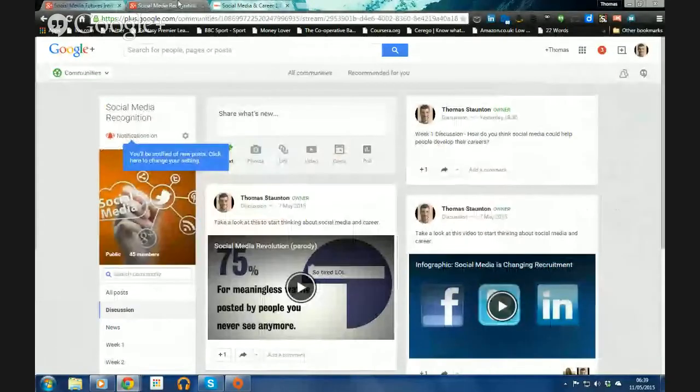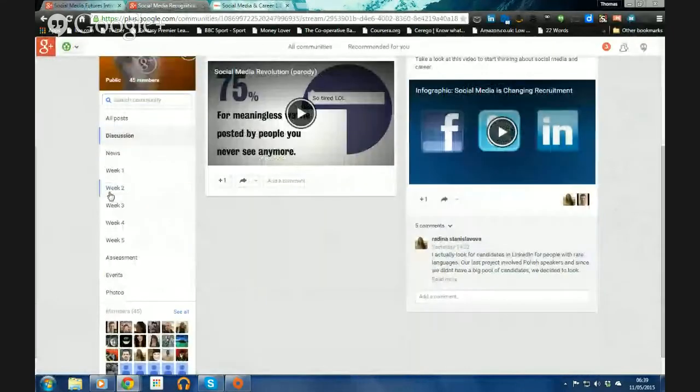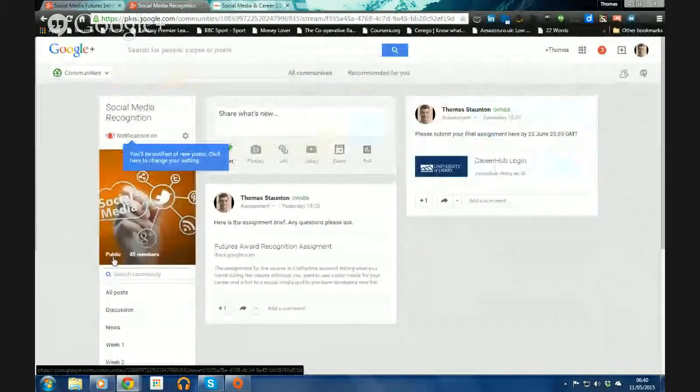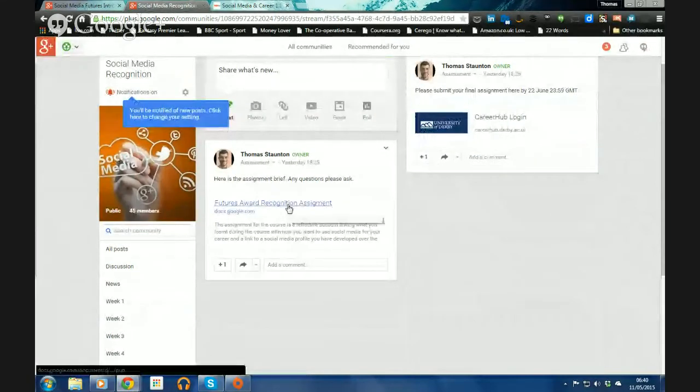Let me share my screen again and just take you through the assessment. If you go back into Google Plus, you see an assessment tab down the bottom here, and there's a link to the assignment, which will go through things in a bit more detail.